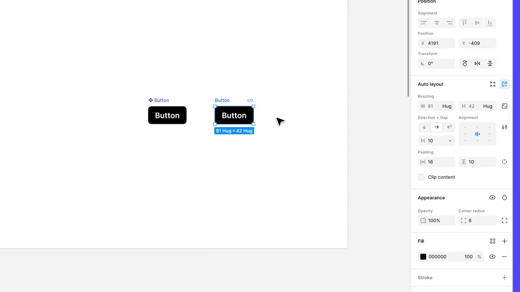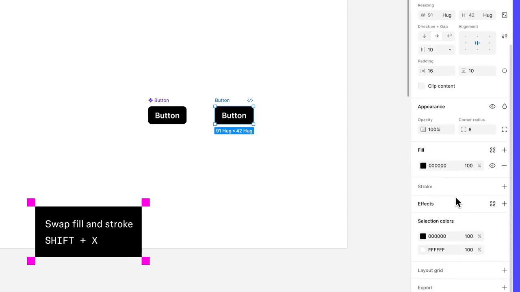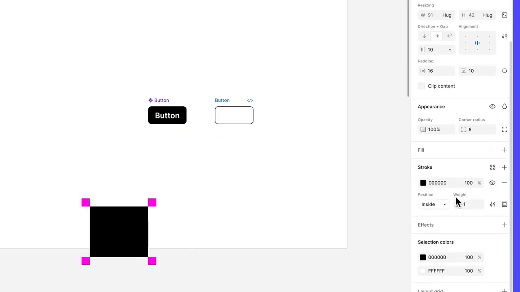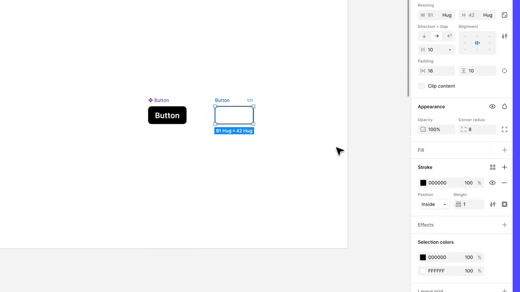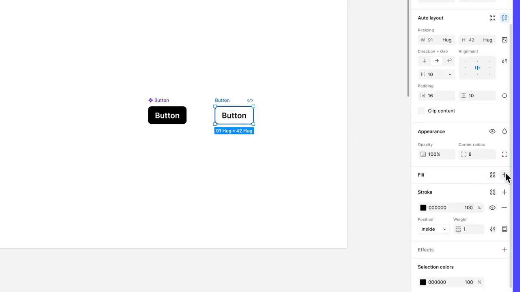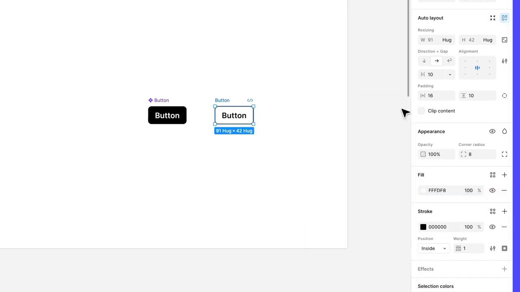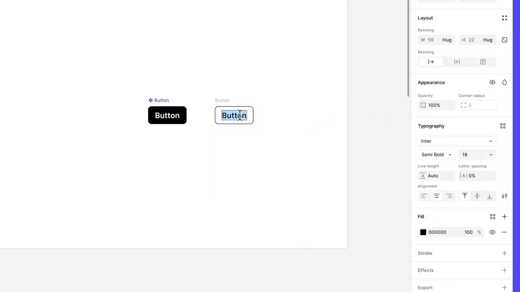Since we want this button to have a lighter visual weight, use the Swap Fill and Stroke shortcut to remove the black fill and add a stroke instead. Then, change the text fill color to black to match the outline, and add a solid fill to the button frame, like this color, which matches the site background. Next, update the label for the button to something short and descriptive, like back to top.